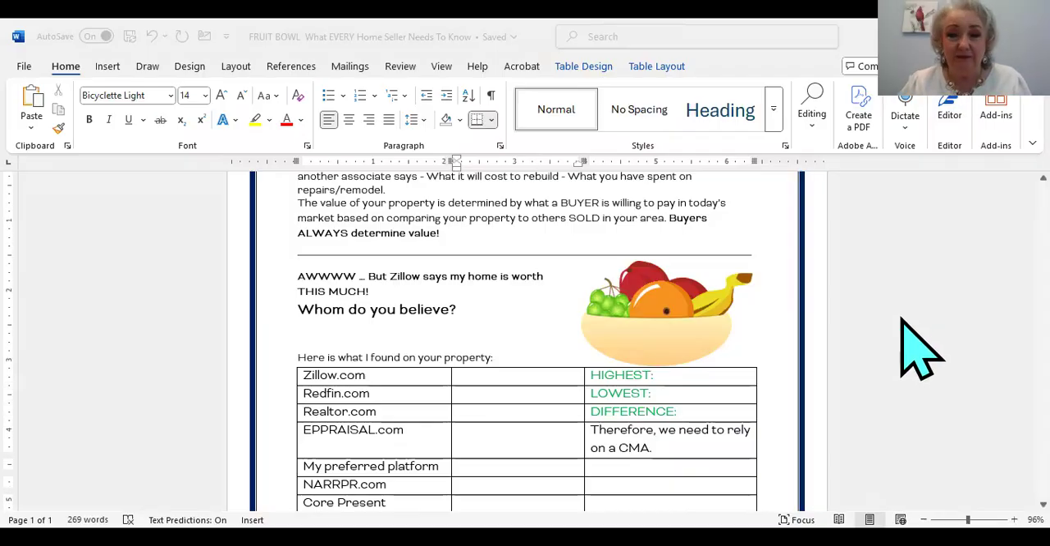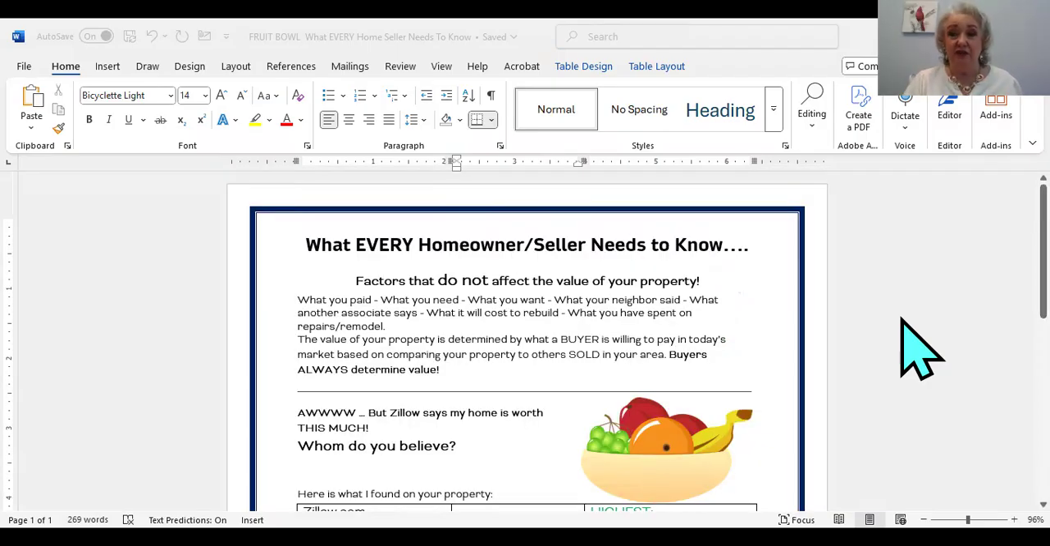This is the Fruit Bowl. This is available not only in resources on the Cardinal Nest, but it's also available as a download on my website as well. And I'll show you that in a second. But it's what every homeowner or seller needs to know. Factors that do not affect the value of the property: what they paid, what they want, what they need, what a neighbor has said, what another associate has said, what it's going to cost to rebuild, or what they've spent on repairs or remodeling.